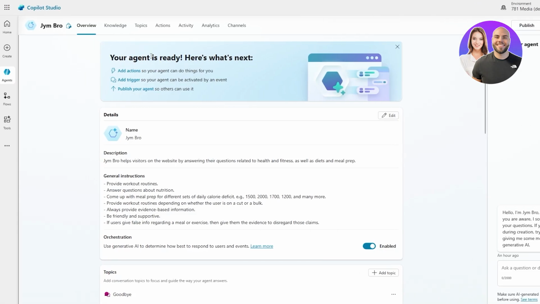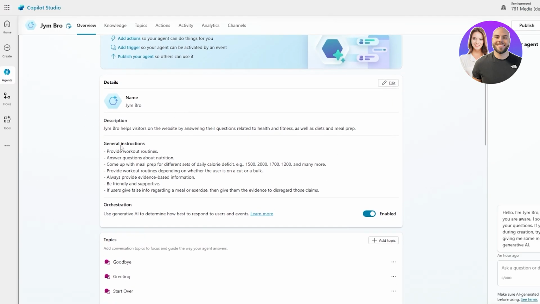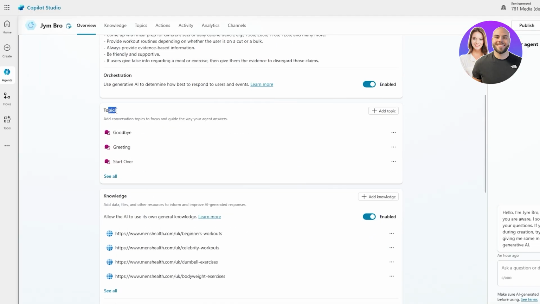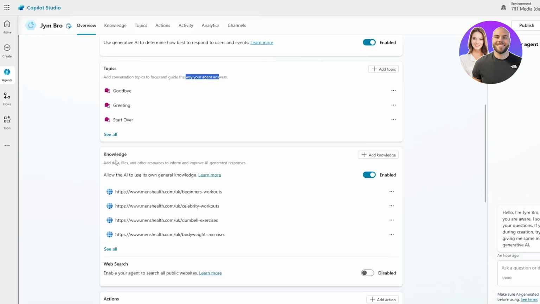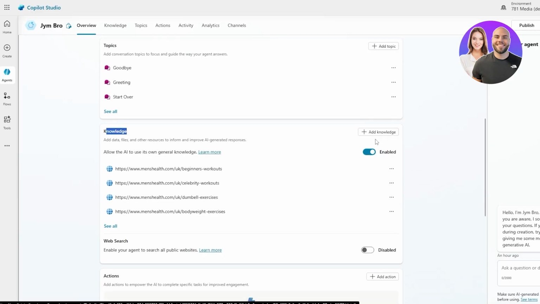All right, so now that that's done, you can see right here, your agent is ready. And here we can get started with the next step where we add actions, we add triggers, and then we publish our agent so that others can use it. So the description is over here, general instructions are over here, and orchestrations over here. So these are the topics. Hello, goodbye, greetings, start over. We can add different topics later. These are going to be conversation starters. Over here, you can add conversation topics to focus and guide the way your agent answers. They're mainly going to appear over here. And the knowledge is over here. You can add knowledge later on.